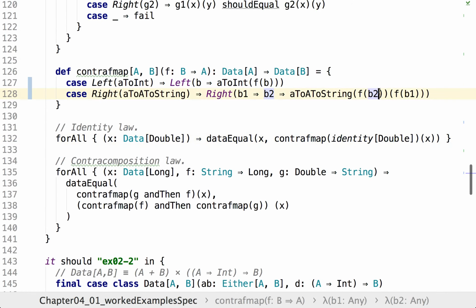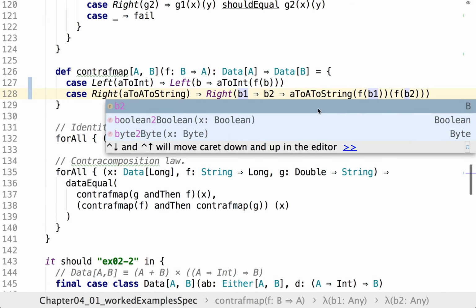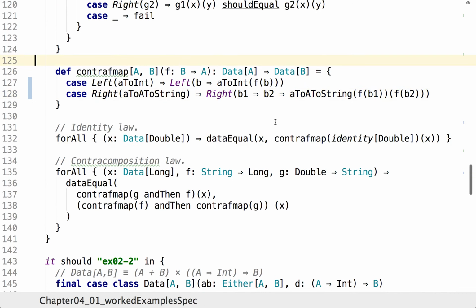So let me undo this damage. As a rule of thumb, never change the order of anything, never interchange things. That would violate the laws. The type would be correct, but that would violate the laws. And since here we're implementing a contrafunctor, it could be a bit difficult to decide whether this should be b2, b1, or b1, b2. What is the order of these arguments, really?